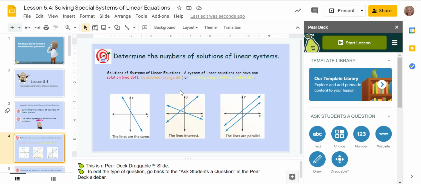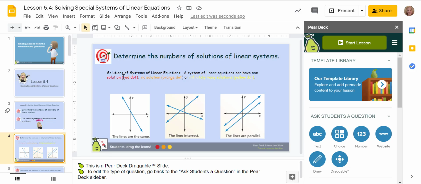Now notice it's going to update the slide and not import a new slide. So students will be able to move the red dot, orange dot, and yellow dot to these three graphs to explain which one has one solution, no solution, or infinitely many solutions.